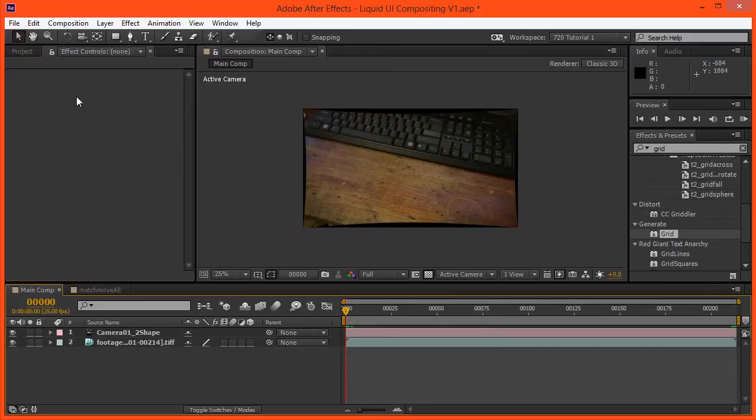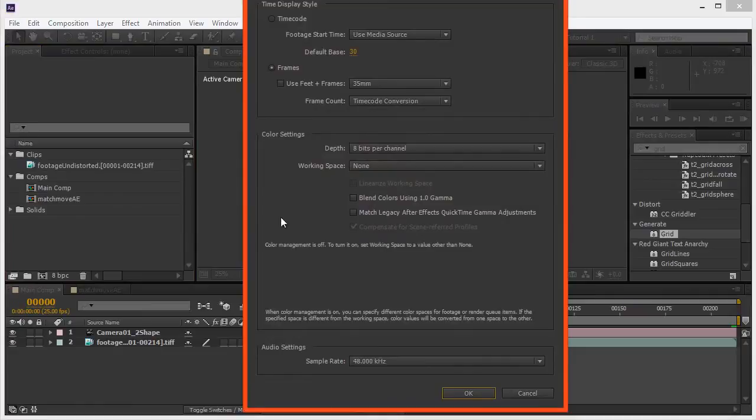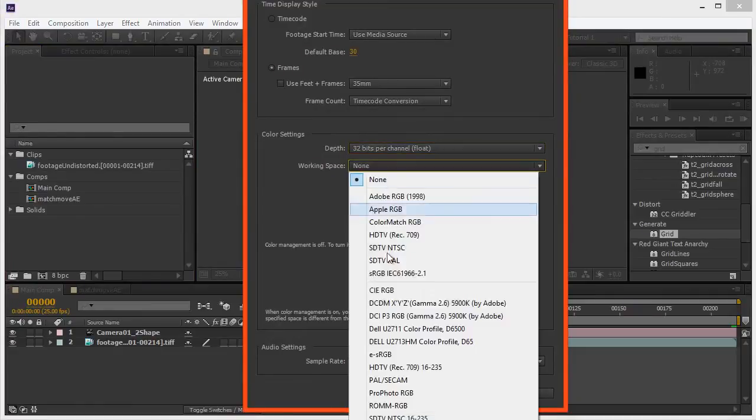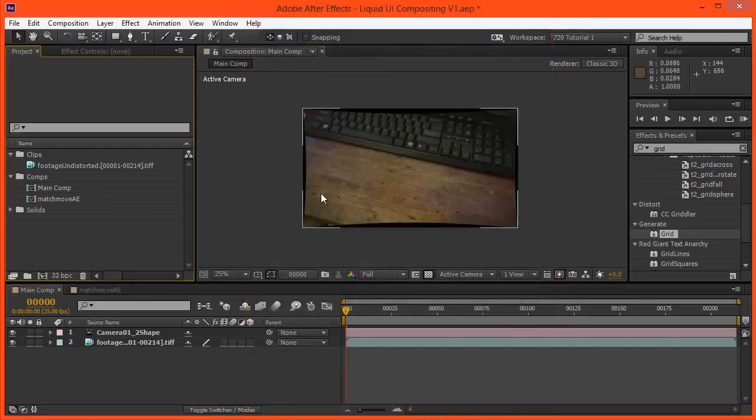And what we want to do is just set up the project. I've already saved it, and make sure you save your project so that you get access to the autosave. And what we want to do is change this from 8 bits per channel to float, and we want to work linearly so we get the best possible looking blurs, because we'll have motion blur in our motion graphics.